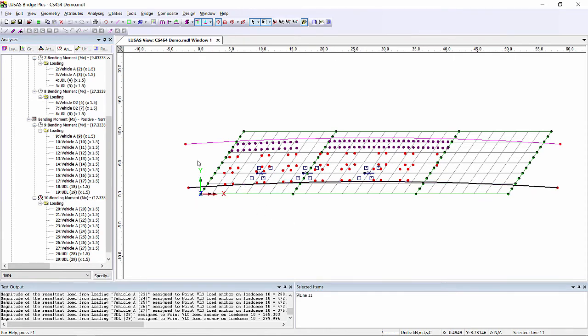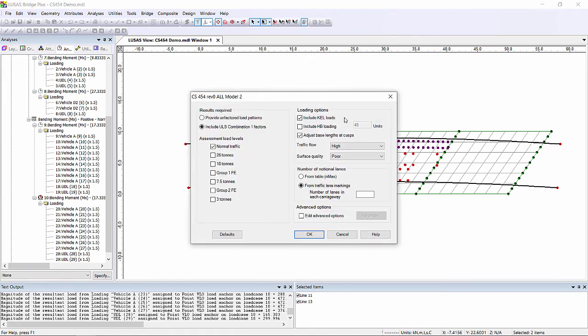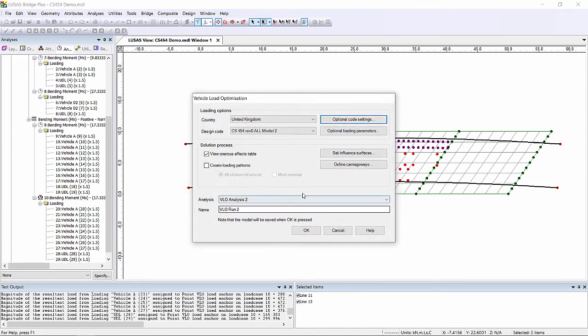Alternatively, if we had decided that this bridge was suitable for Model 2 rather than Model 1, we could also run the vehicle load optimization for that, this time selecting Model 2. If we click on the optional settings, we can see that we can include HB loading to Appendix C if our client is requiring it. We'll stick with normal traffic and with high traffic flow and poor surface quality. We'll use the table in the code to decide the number of traffic lanes on the bridge.